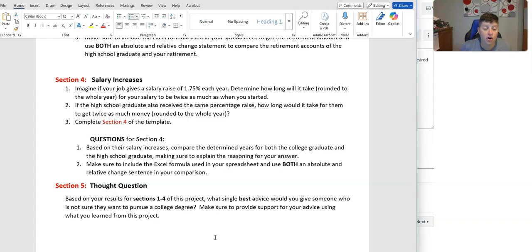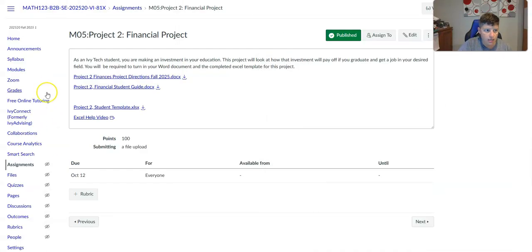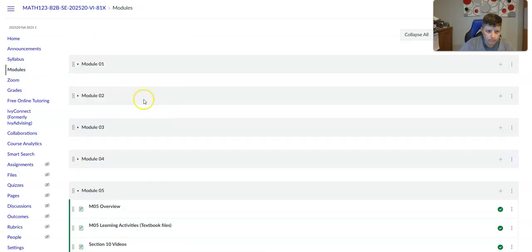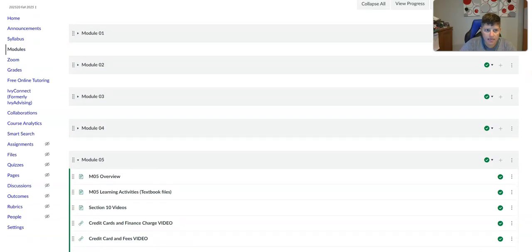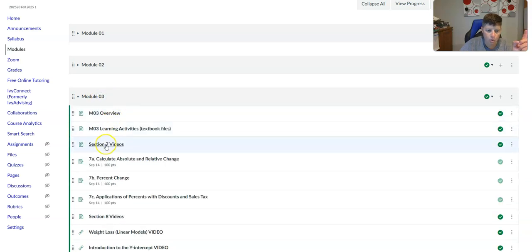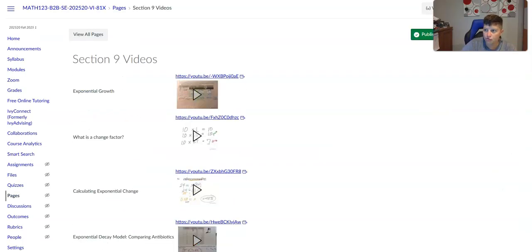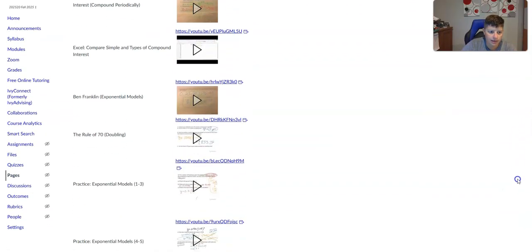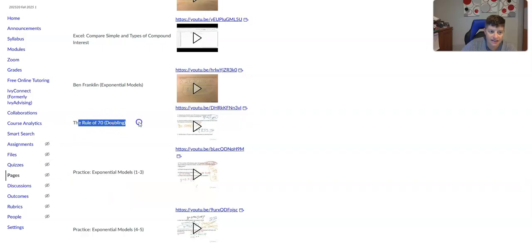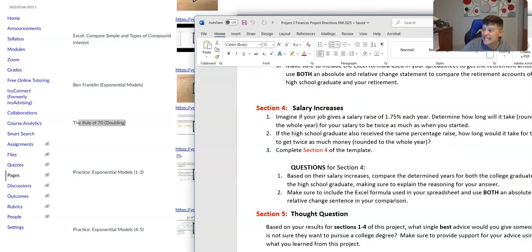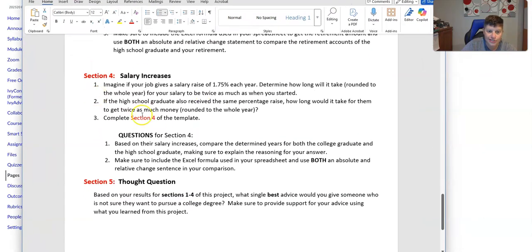It's really long and it's hard. So if you don't know what I'm talking about when I say the rule of doubling, go back to section 9 in the module. Let me just show you. Go back to the modules. It'll be in module 3. Module 3, go into the videos of section 9. Section 9 videos, scroll down, and you're going to see the rule of 70, the rule of doubling. This video right here will give you the easiest and quickest way to do section 4.